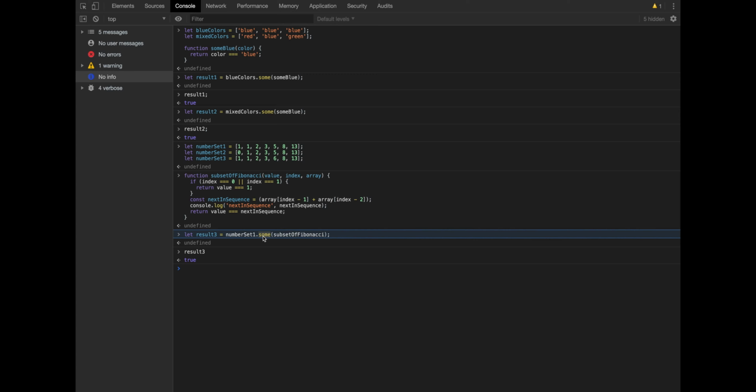But that doesn't quite make sense, right? Because in order to have a Fibonacci sequence, there are two different things we need to look at. One is that the value of the first two indices are equal to 1. And the second rule is for every value after the first two, does the value equal the summation of the two values before it?